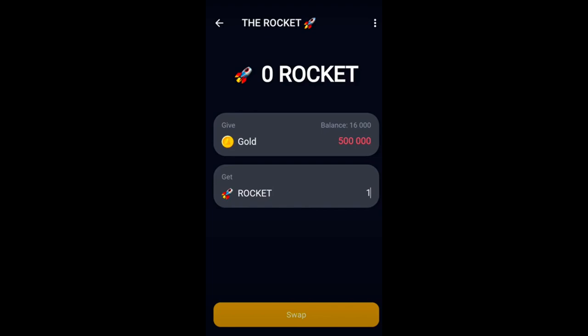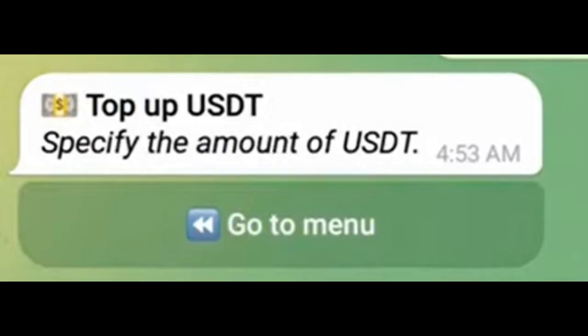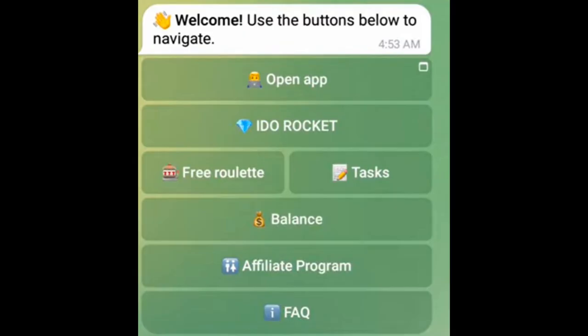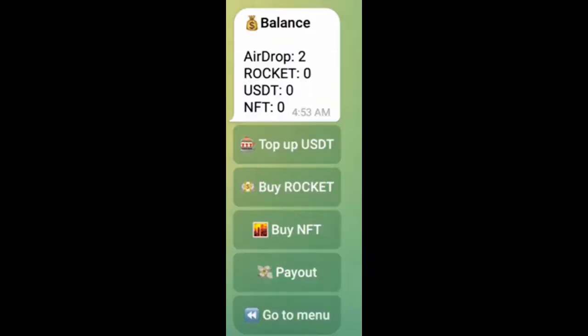And then you're gonna go to the Telegram and find menu, and then from there you're gonna click on balance. Make sure you have 1 USDT and Rocket coins. Just make sure if you don't have USDT, just top up 1 USDT at least and you will be good to go. When you have USDT and Rocket, you're gonna click on payout, and from there you're gonna click on Rocket.